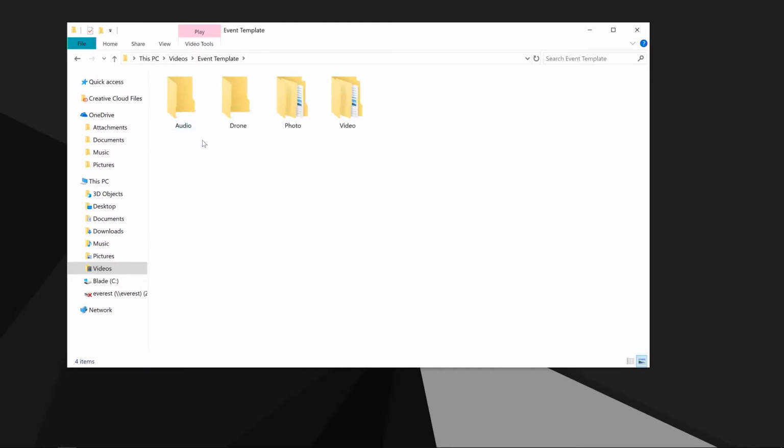As you can see, we've got 4 folders here: the audio, drone, photo, and video. Audio and drone don't have anything within them because with the audio, this is where I'll put most of the music or anything like that. If I know what song I want to use for the event, or when I find it after, I'll put it into the audio folder here.